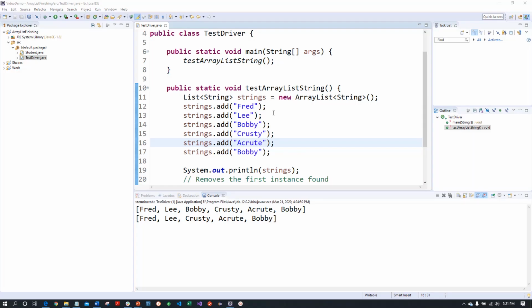So here's my solution. I have a test driver. I have a main calling test_ArrayListString. Of course, that method has to be static. Otherwise, it's not callable from main because main is static. We've seen that many times. It has no parameters and no return type. Here's my array list of strings.